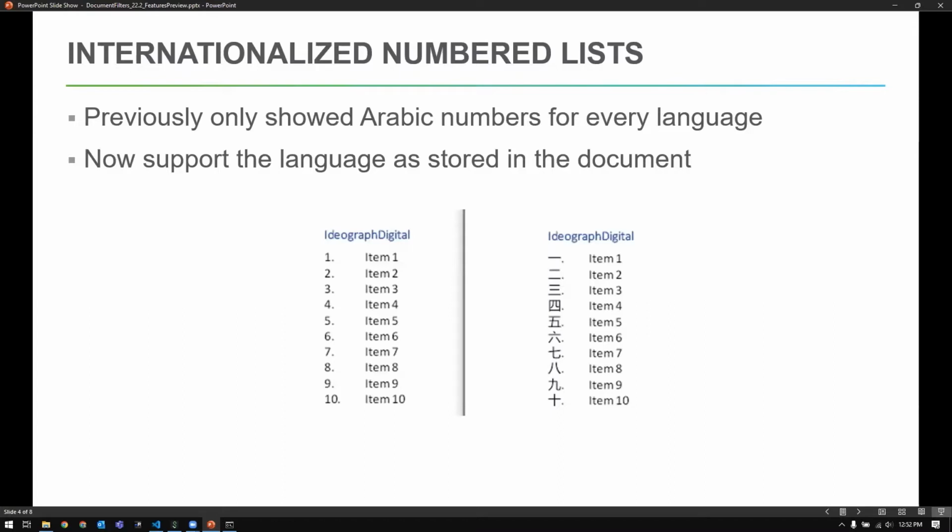Now on the right-hand side, you can see our new behavior. We're showing here a different ideographic numbered list. I believe this may even be Chinese. You can see we've added this new numbered list font behavior, and it is a new use case that we are pushing on our international customers. All right, thank you, Nabi.